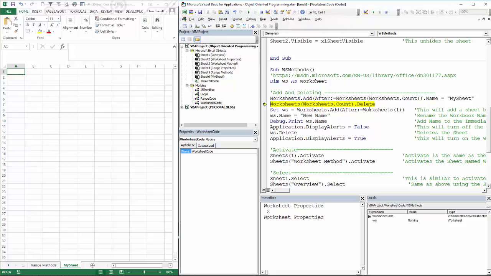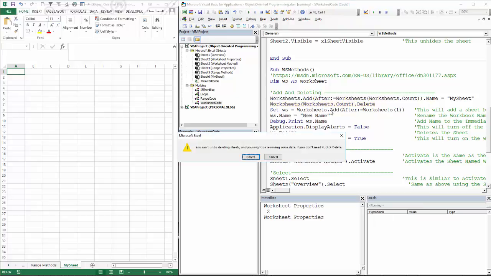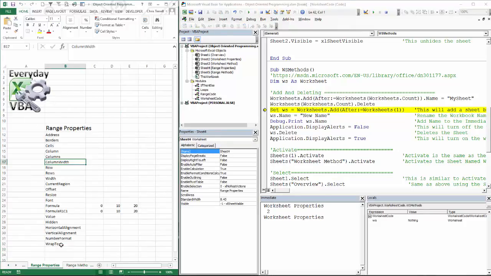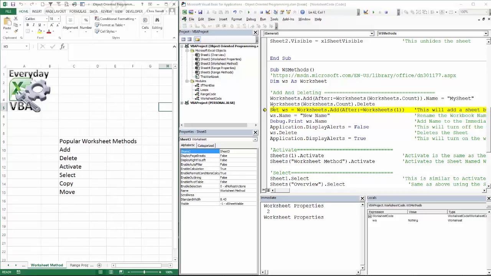I'm going to delete it. It's going to give me a warning. I'm going to show you how to get rid of that warning with some code. It says you're deleting a sheet. Warning, warning, the sky is falling. Are you sure you want to do this? You're going to hit delete. Now if you're doing this in code, we're going to go back to where we were at. If you're doing this in code, you probably don't want to have that happen.